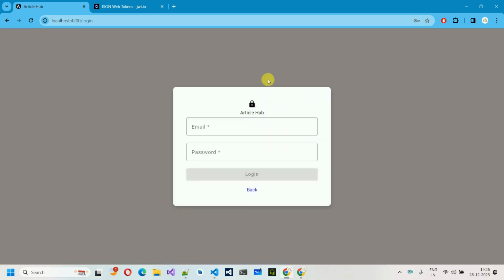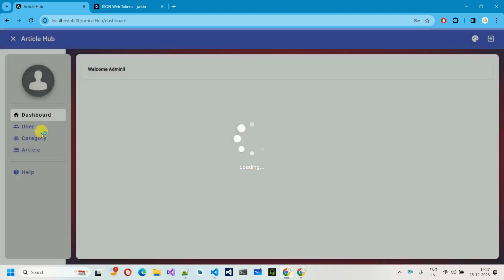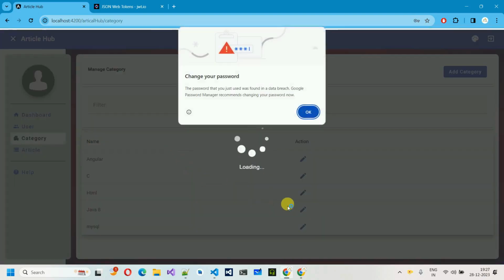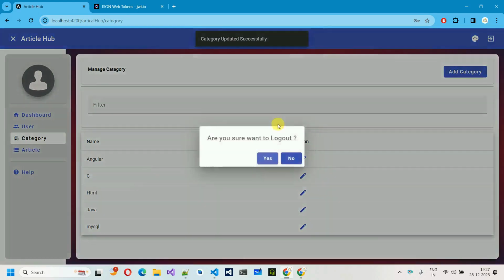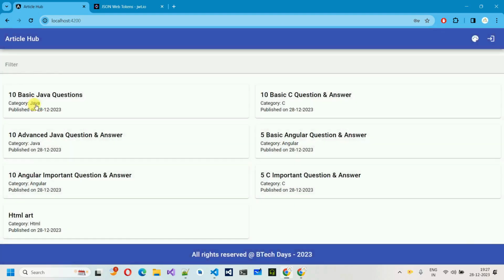Now if I log in once again, let's move this back to Java so that we can see if this is working as expected or not. So go over here, go to category, click on this one, let's remove it and update it. Now log out and here you can see we have Java back in place.